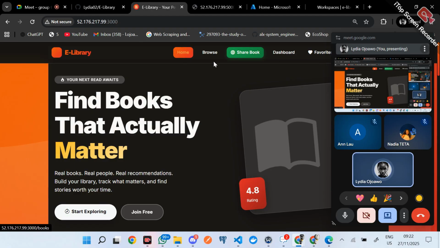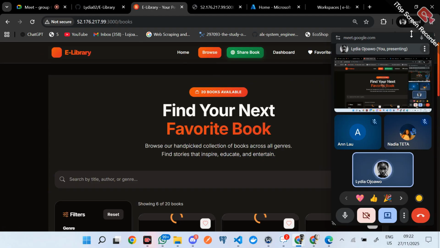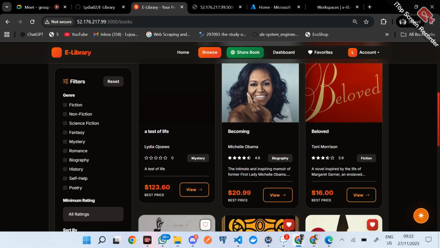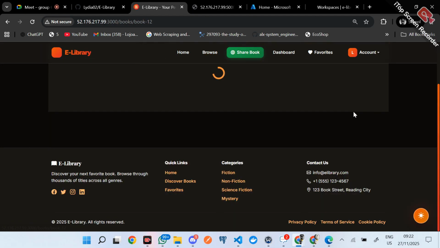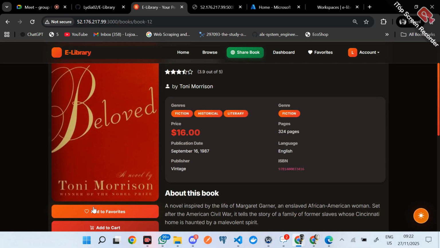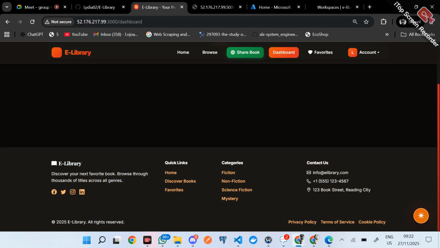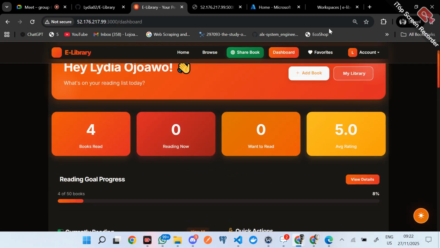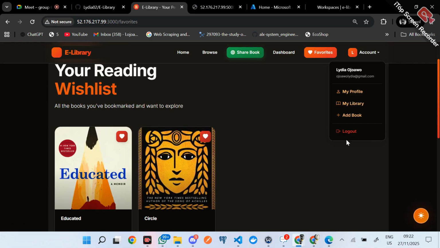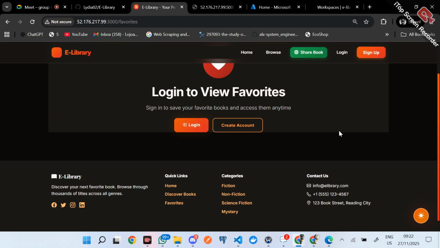We have this home. We have browse. So here we use database, Postgres, and Firebase as Anne mentioned, and we have our pictures being loaded from the database. We can click here, and we have this working. You can add the favorite from this end. Our dashboard is also working well in favorite. Then we can log in and all the functionality is working as expected. You can log in, you can log out as you want.